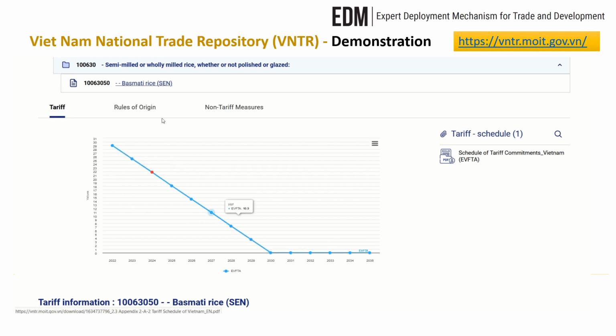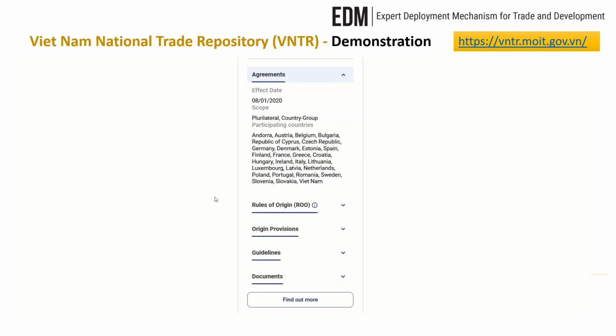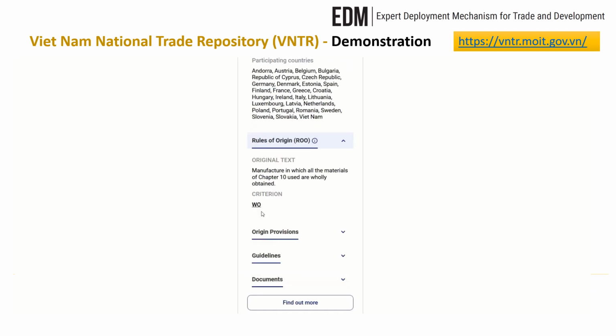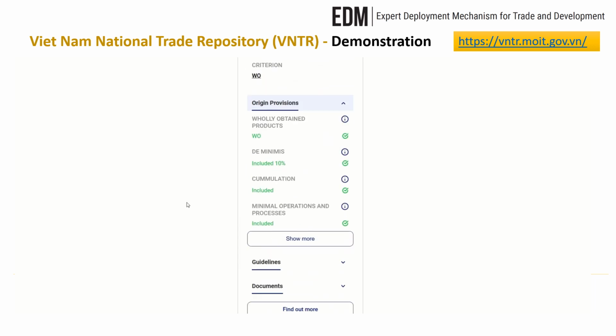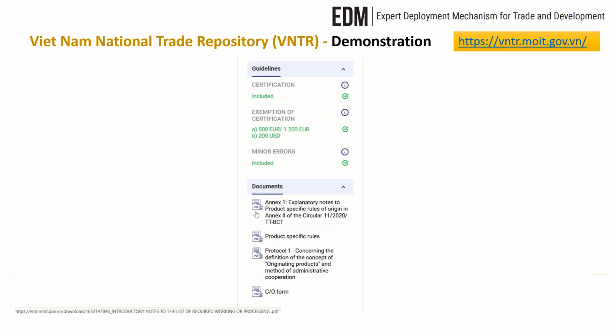The second tab provides information on the rules of origin. Information on the relevant trade agreement as well as on the rule of origin is summarized. In the case of basmati rice, the wholly obtained rule applies, that is, the good is exclusively produced in Vietnam's territory without incorporating materials from any other country. The different origin provisions that apply as well as the guidelines for certification are also summarized. A list of downloadable documents such as the specimen certificate of origin as well as the relevant provisions from the text of the agreement are also provided.